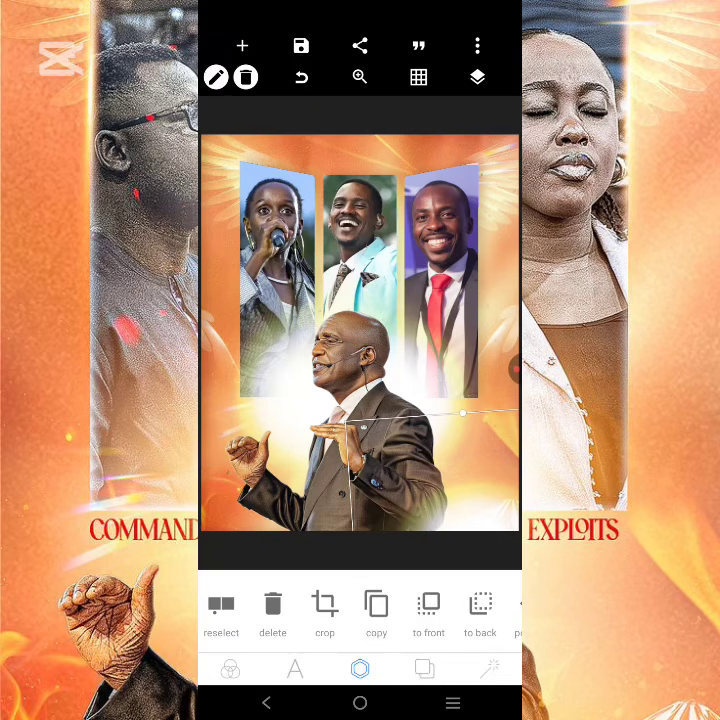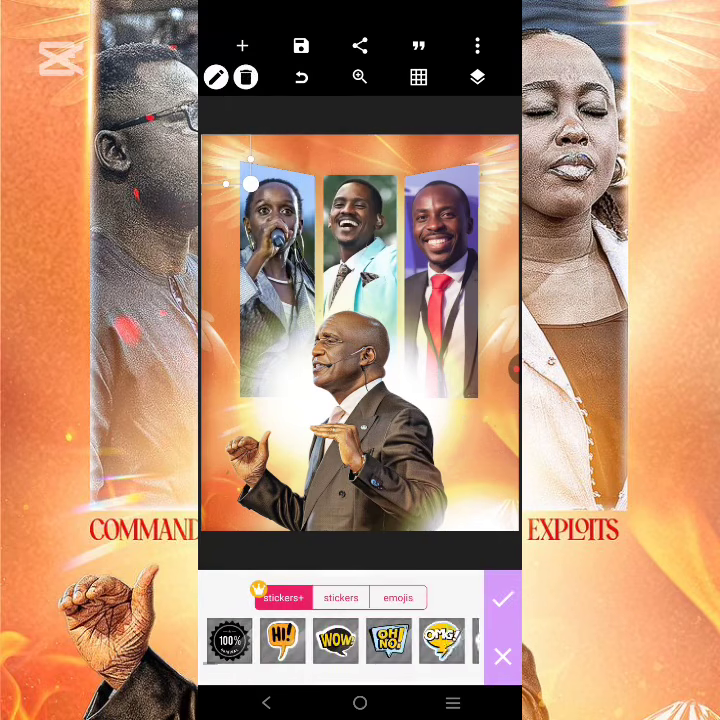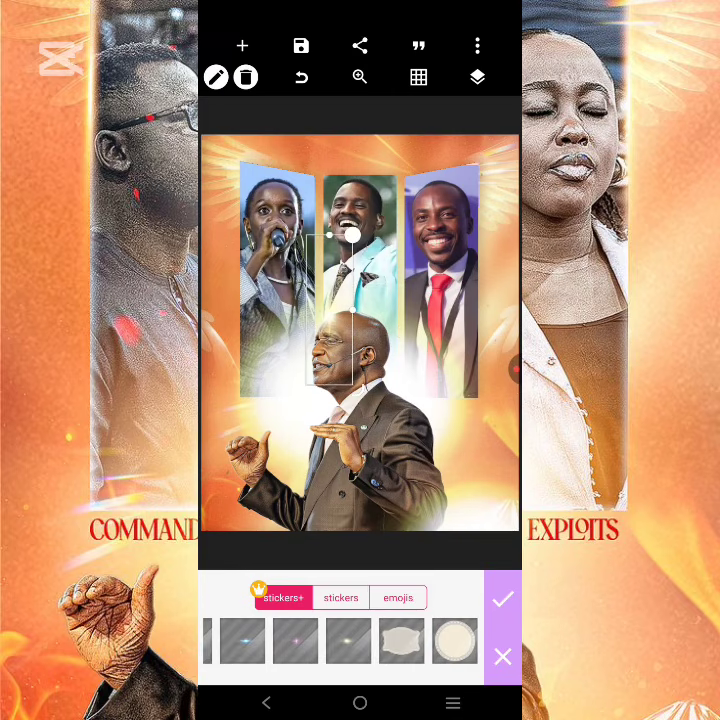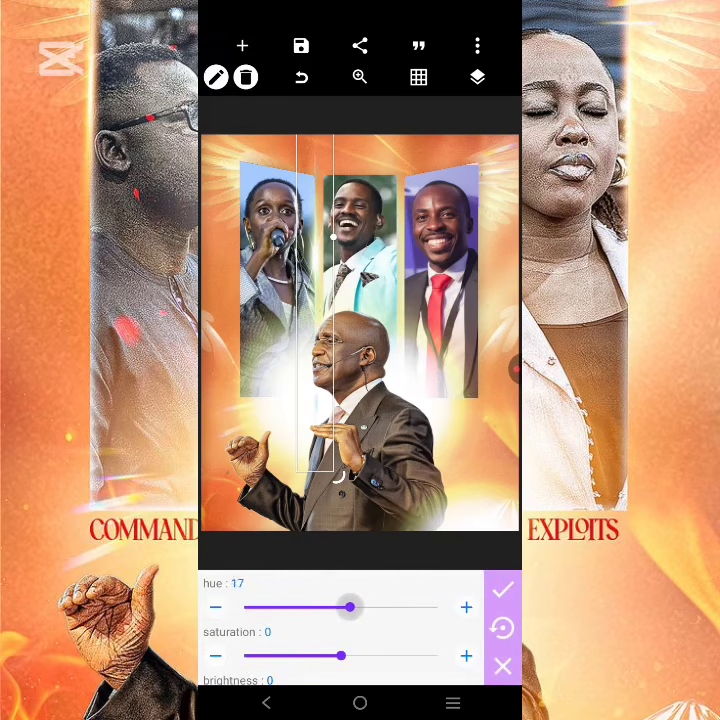Then what we want to do right now is to bring in those lighting effects. So just go to sticker. We can check for any custom light that we have here. Make sure you look for the one that has color already, like this one I choose now. We'll just put it like this. Just drag it. I'll put it there. Then we'll reduce it and put it there. Because it has color, I want to go to color filters and make sure that I bring out the color very well.